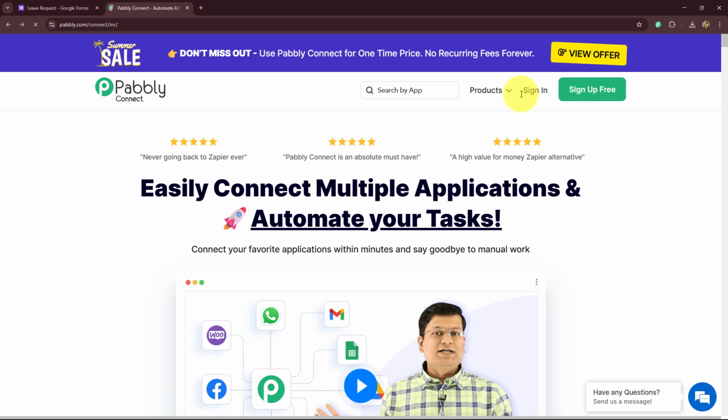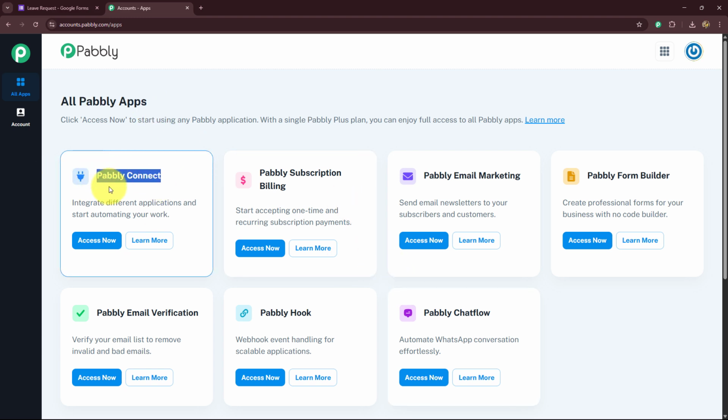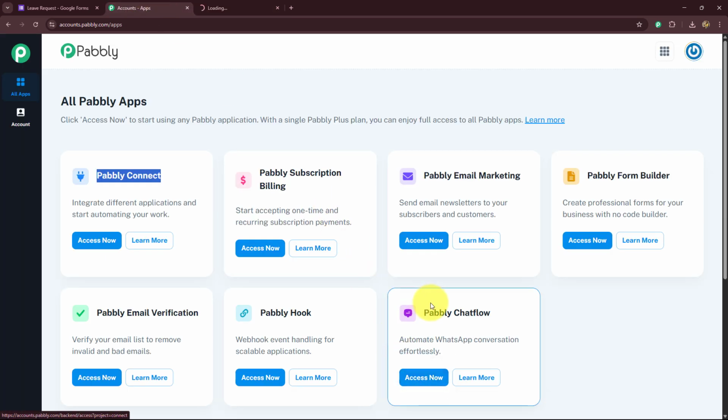Now, as an existing user, I'm going to click on sign in. This is the all apps section where we can find all the products that are offered by Pabbly. To create our automation, we are going to use Pabbly Connect. So let's click on access now. Also, for sending the WhatsApp messages, because we are going to use Pabbly Chatflow, here we have Pabbly Chatflow as well.